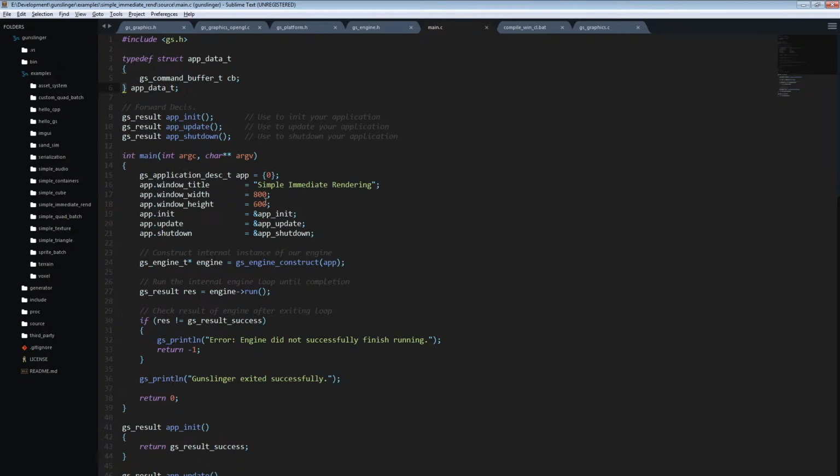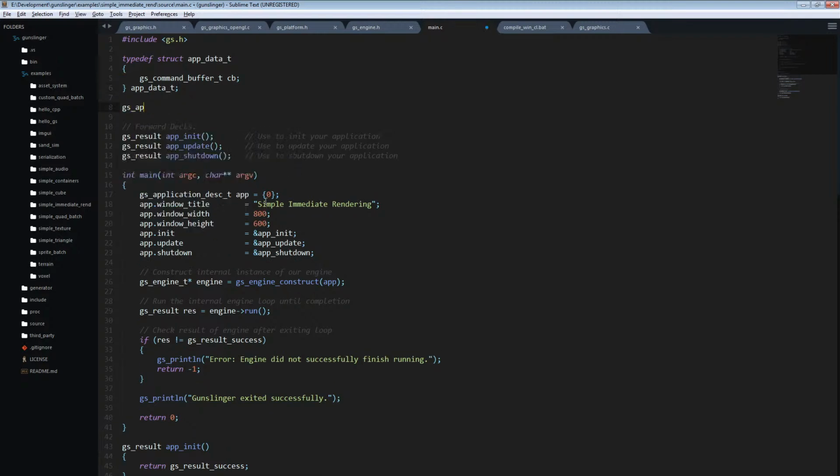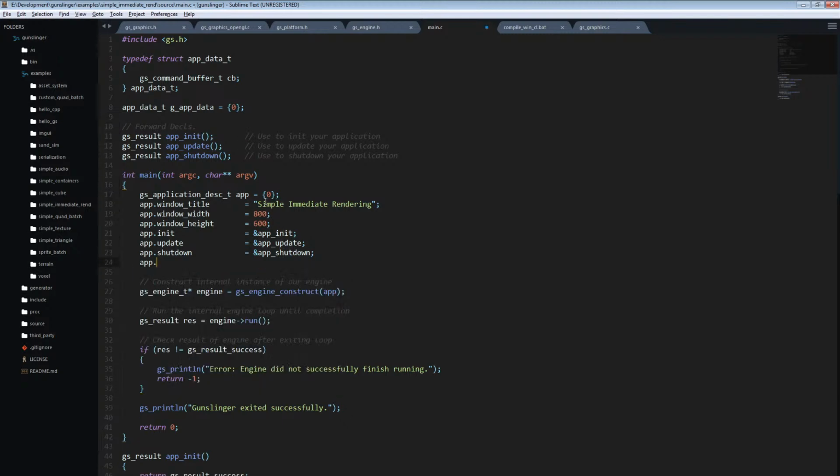Let's make it global. Why not? So we'll actually create an app data object, and we'll make that global. We'll just call it G data or app data. Okay. And then for our app, we can set our user data to that instance.